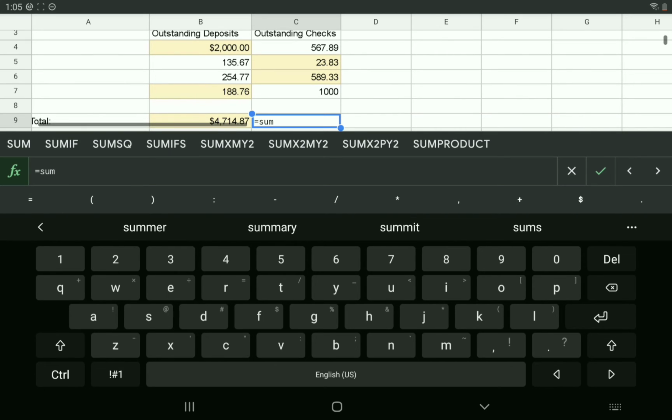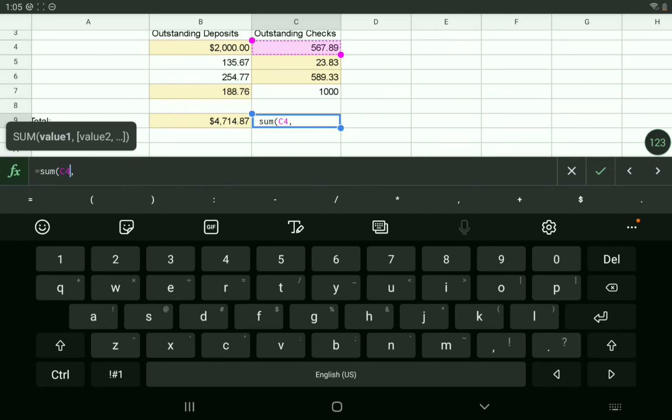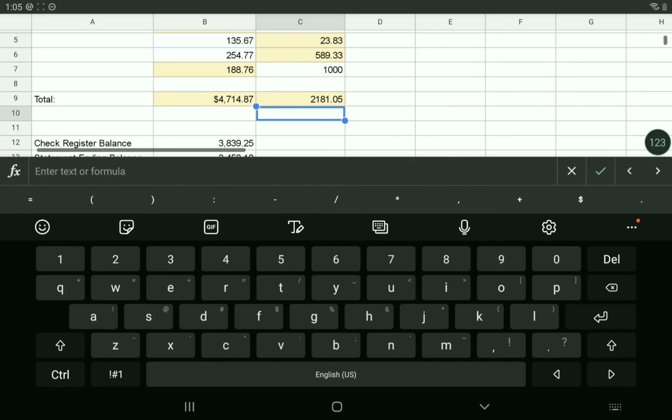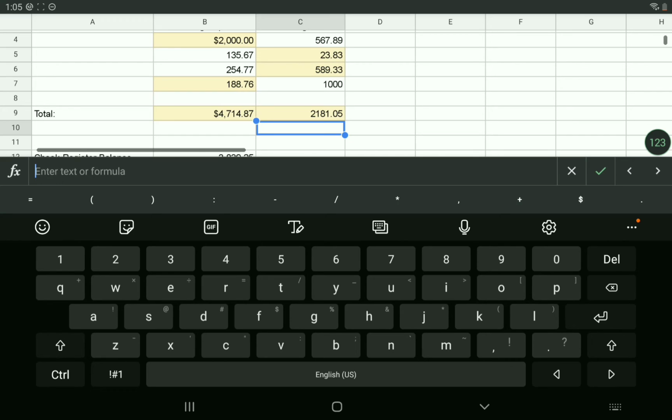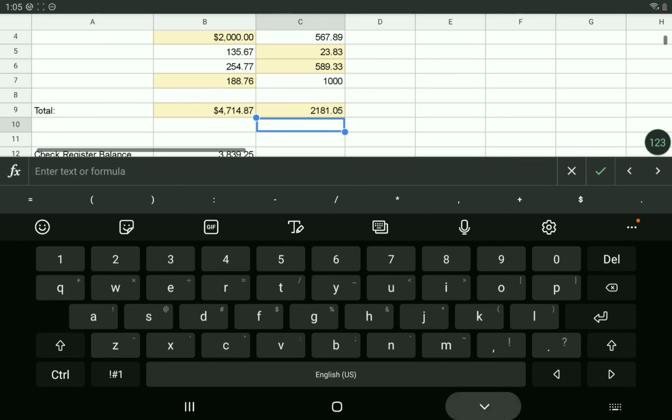Again, I'm going to push equals sum, and then we're just going to select these four. Okay. And again, because I'm on the tablet, it's a little more difficult. But it's just going to add those numbers together. Again, if you're doing it on the computer, it's much easier. You can type those numbers in the calculator if you want to, if you think it'll be easier as well.